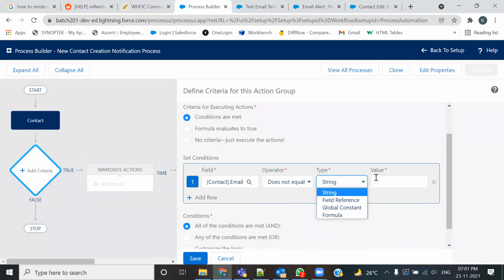स्ट्रिंग मतलब कोई वैल्यू चेक करना, फील्ड रेफरेंस यानी किसी और फील्ड से कंपेयर करना, फॉर्मूला मतलब कुछ फॉर्मूला, ग्लोबल कांस्टेंट मैं सिलेक्ट कर रहा हूँ. ये आ जाएगा, डोंट वरी. ये ऑप्शन डील करते करते आते हैं. तो इसमें से कुछ ऑप्शंस अभी हम कर रहे हैं. फील्ड रेफरेंस भी सिलेक्ट करेंगे, स्ट्रिंग भी आएगा, कुछ में फॉर्मूला भी आएगा.